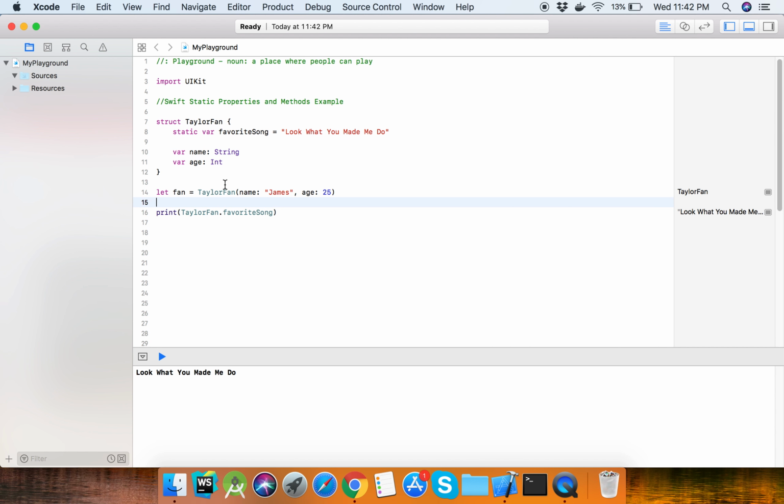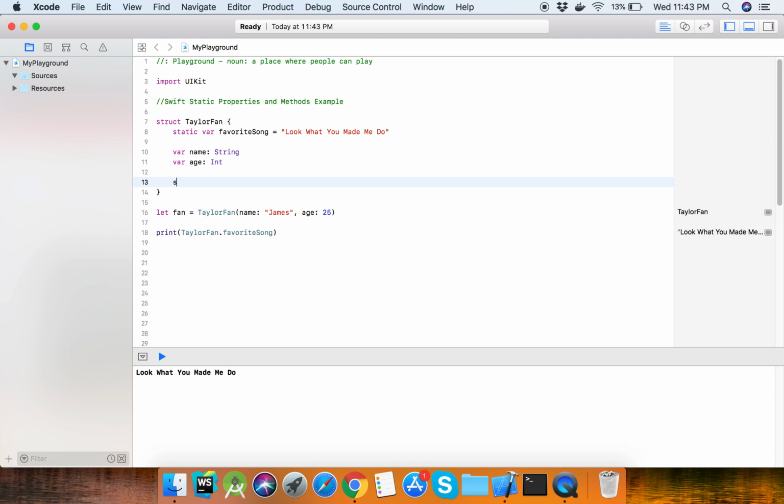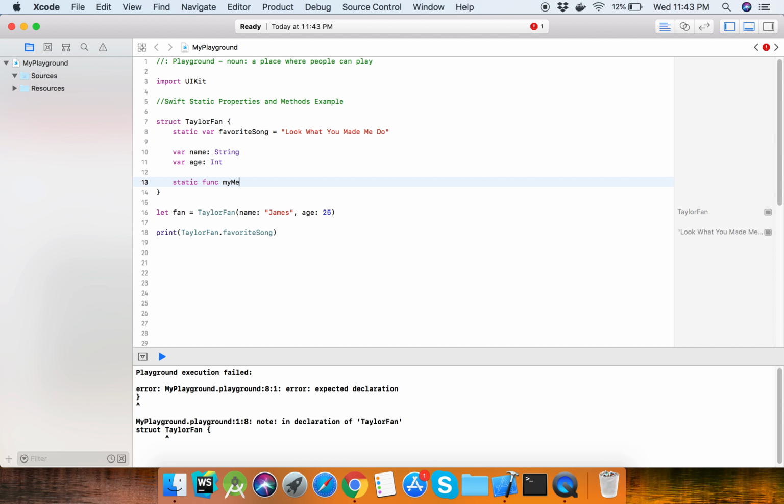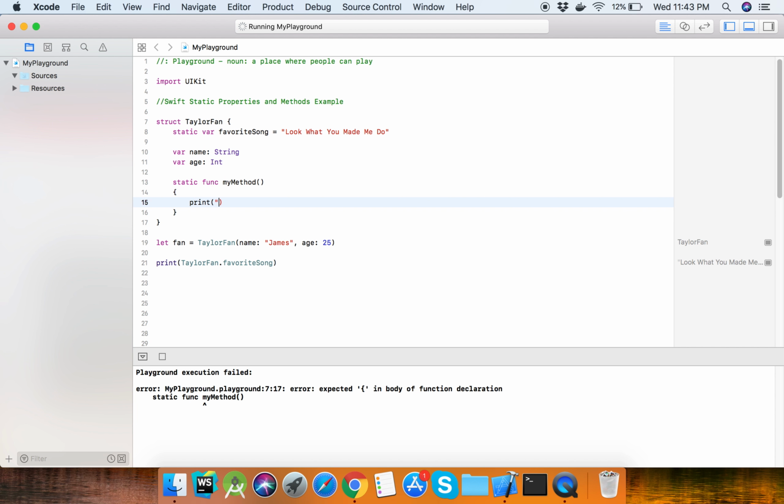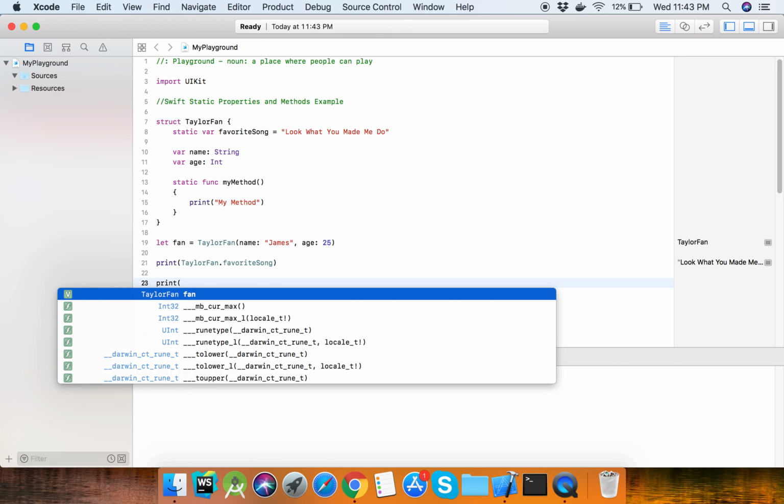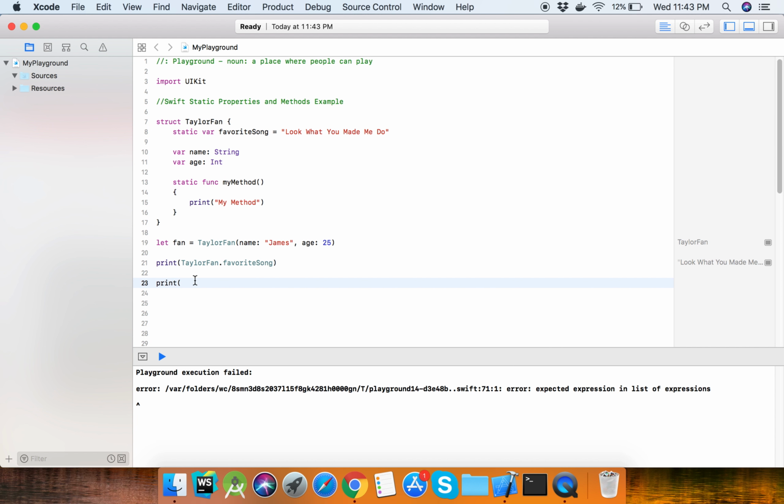Without creating any instance, we can directly access static properties or methods. Suppose we define a static method: func myMethod, print "my method". So this is a static method. How we can access this method is very easy: get the class name and dot your static method.